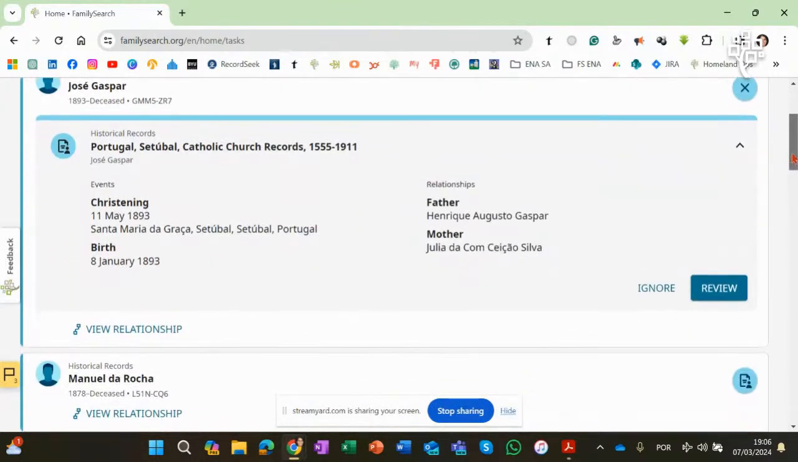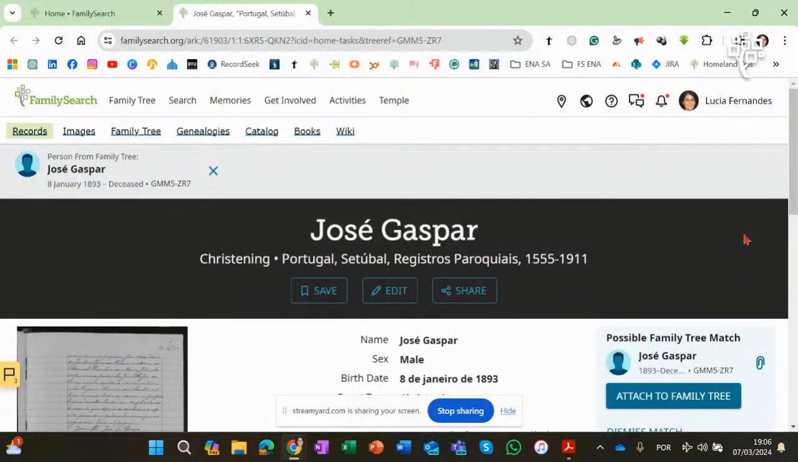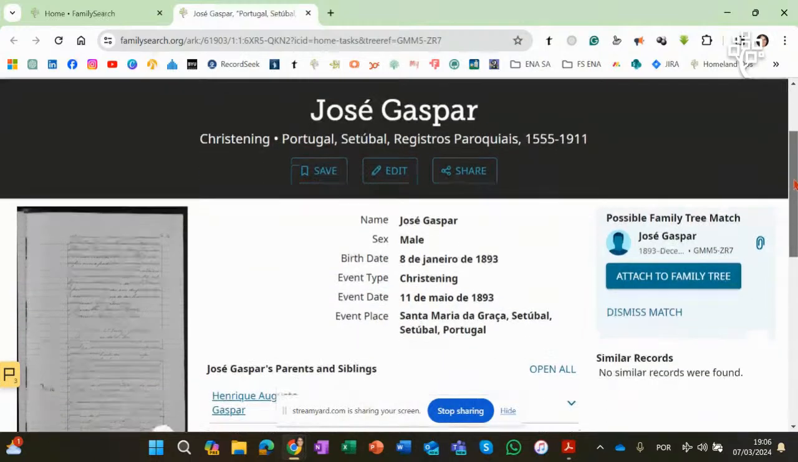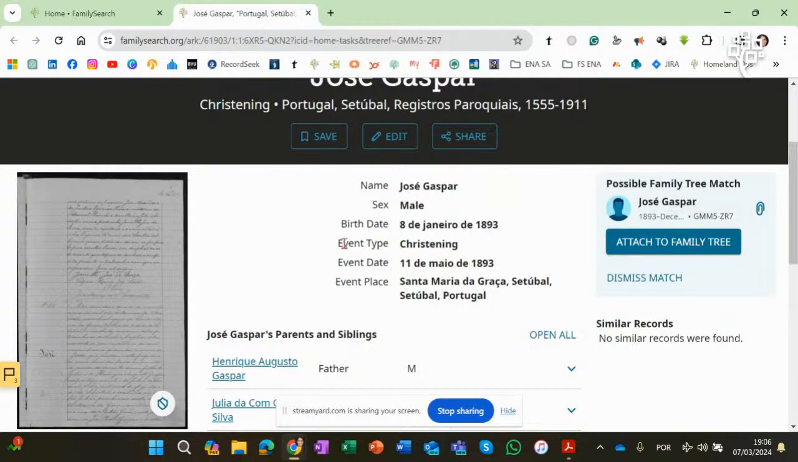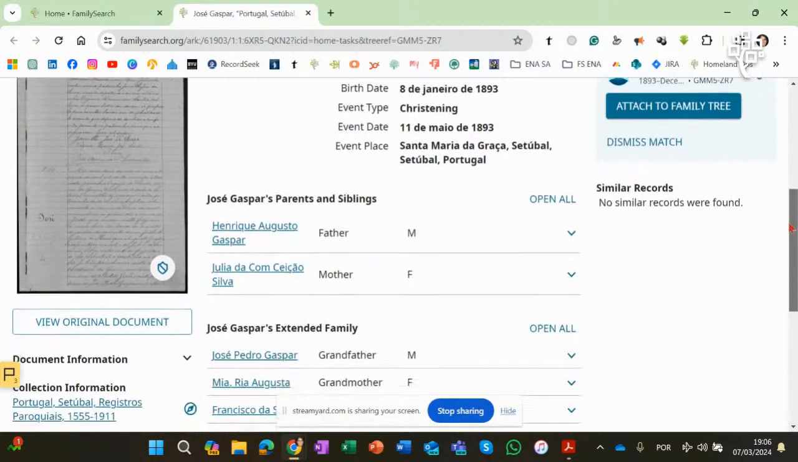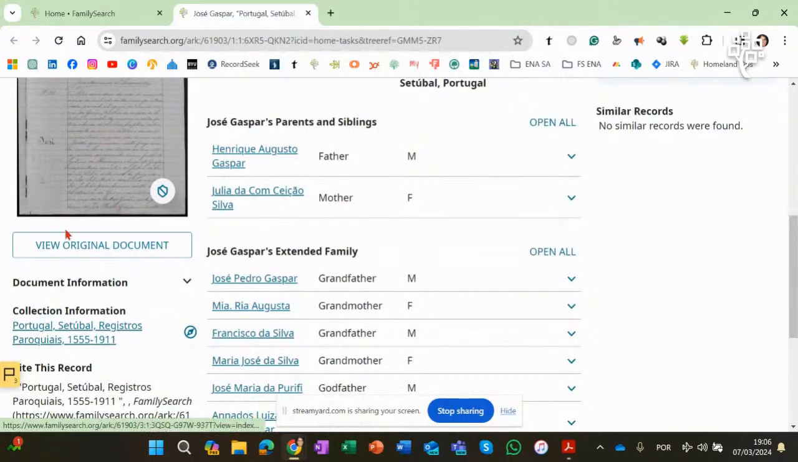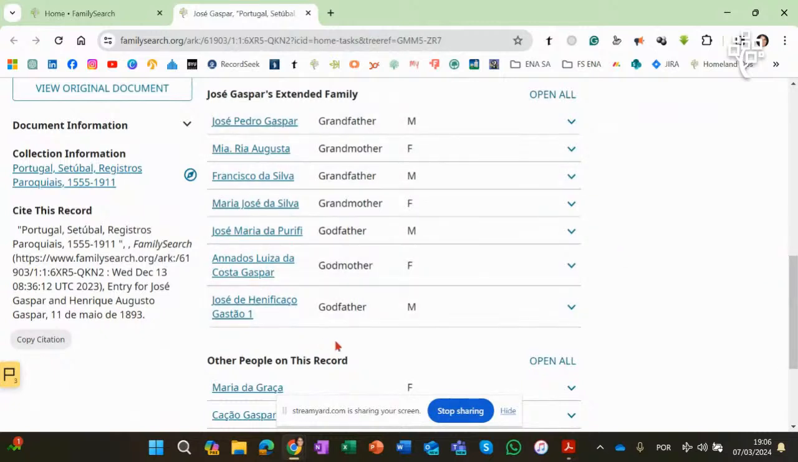Let's go to this one. Let's review this one. Just click here and it will take you to this page. Here you can find other options. You have a summary of the record, like the names, dates, places, and other names of people in the record. You have a copy of the record. You can go to the original record. You can see the collection where the record was found and all the other names there.